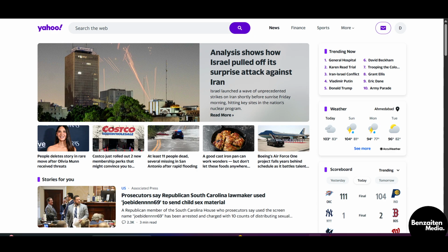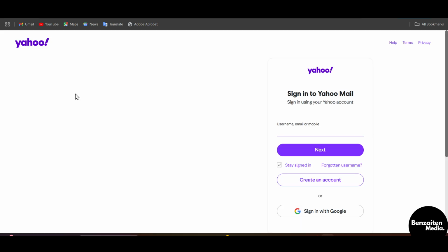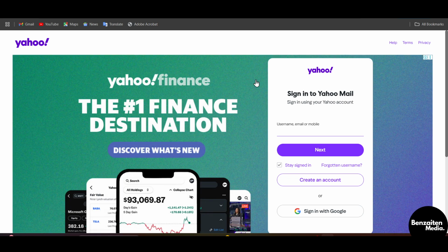So in this video, I'm going to show you how to scan a QR code on Yahoo Mail. So first off, head over to Google or any browser and then in the search bar, type in Yahoo. After typing, you will see this first official website of Yahoo Mail. Simply click on it.